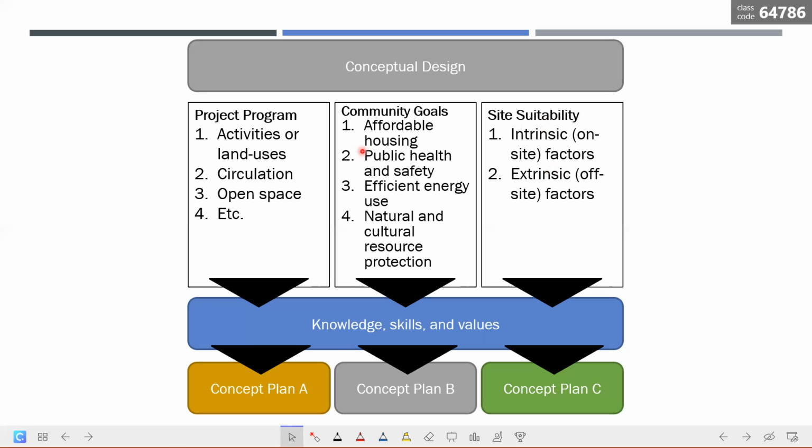Site suitability and community goals and project program, they go hand in hand. You do have to consider all of them, and the data that you collect when you consider these factors shape your knowledge, skills and values in developing and further developing the concept. It serves as guidelines to further refine your conceptual design, and then ultimately come up with several alternatives. So alternative A, alternative B, alternative C.